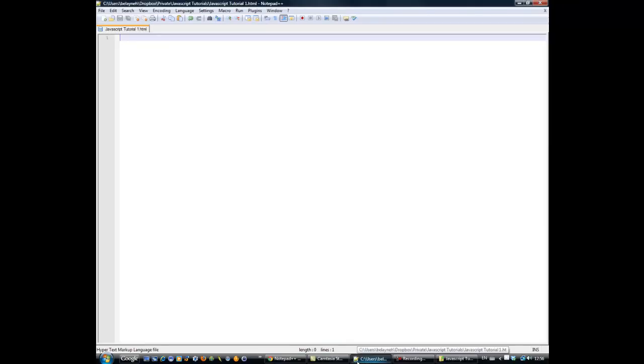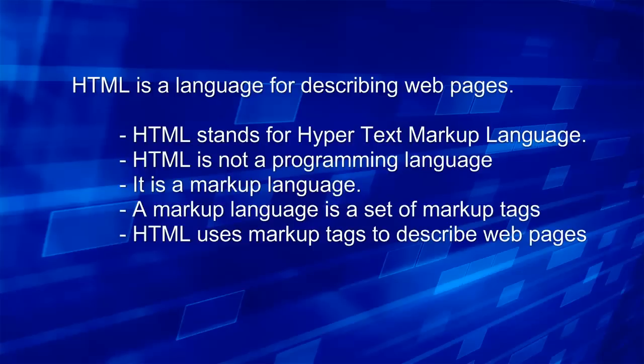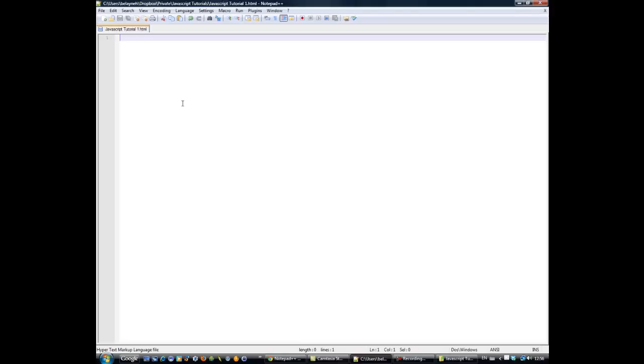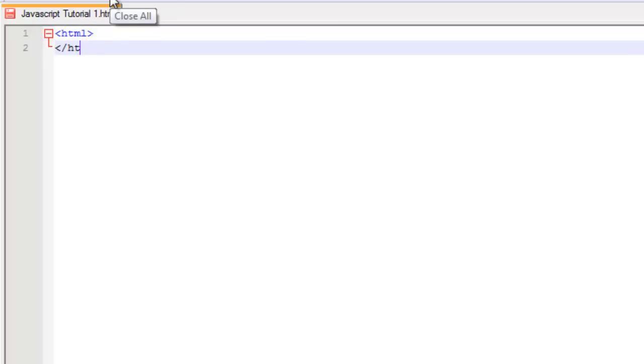So I'm just going to briefly talk about HTML. HTML is not a programming language, it is a markup language. A markup language is basically a set of markup tags, and HTML uses markup tags to describe web pages. HTML is simple and logical, and the browser reads HTML like you read English, from top to down, and from left to right. Thus, a simple HTML document begins with what should come first and ends with what should come last. For example, html and end html.